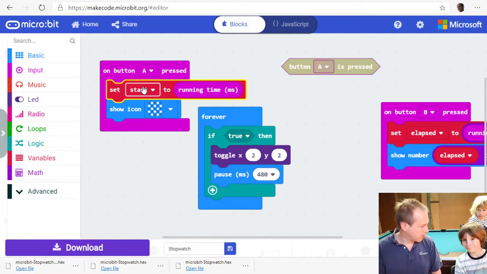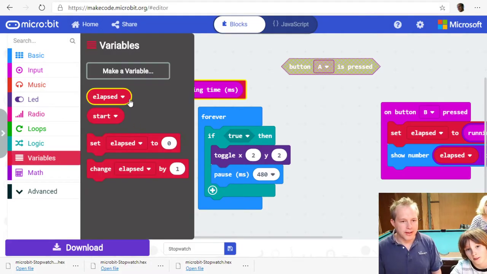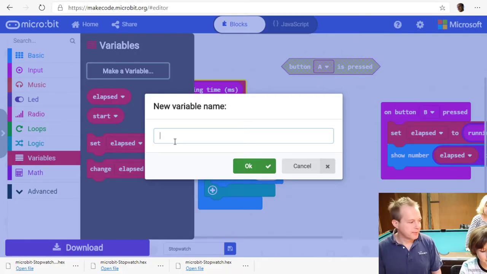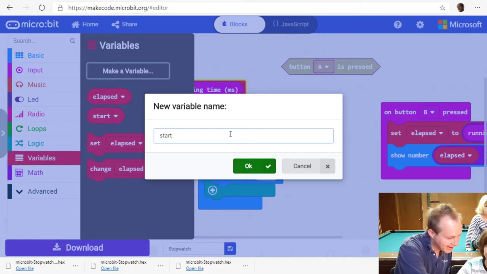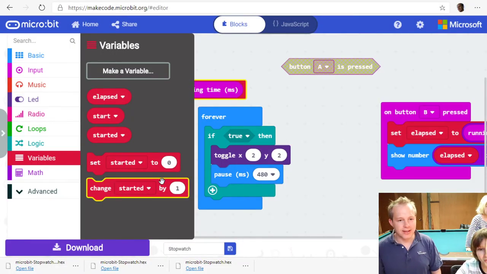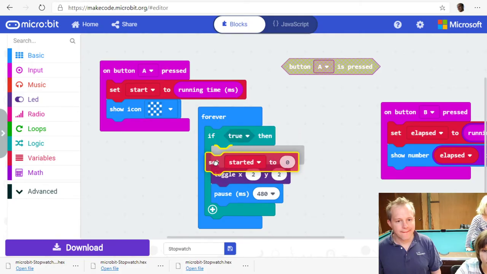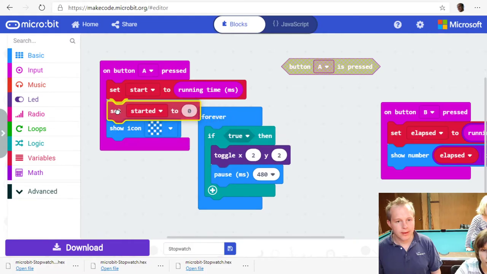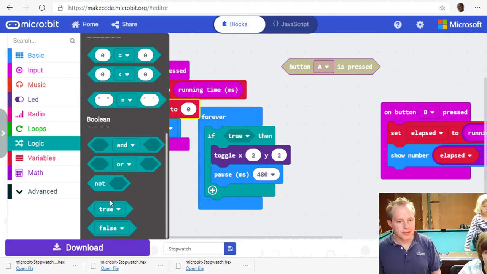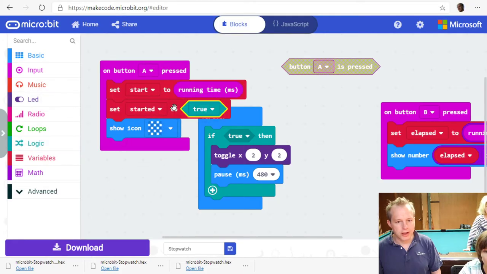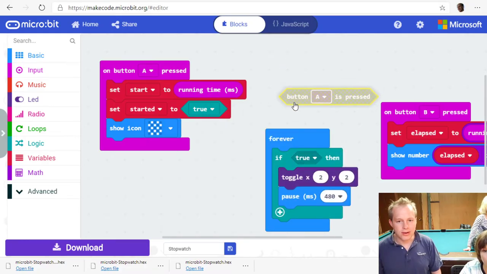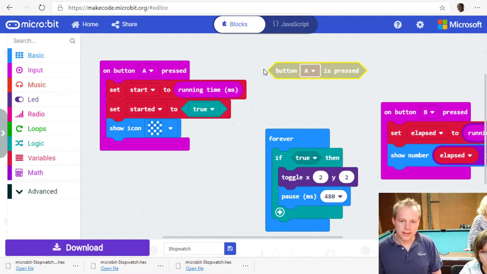Or you know what we could do? We could add a variable. Okay. How about we add a variable that tells us that we've started? What do we name it? Started. All right, so we have a variable, and we're going to set it to true when we click A. I think if you go in logic, we're going to record the fact that we're actually running. And now you can use that variable. Here? The variable, not, that's not the variable.